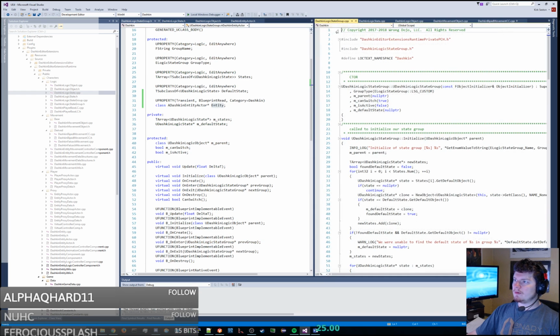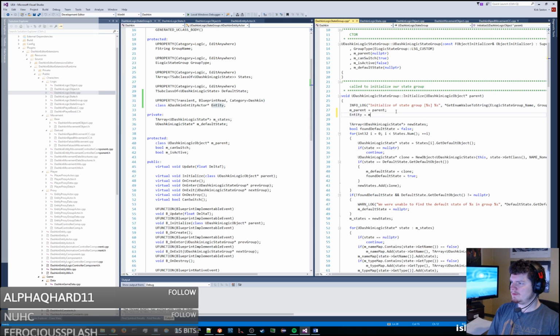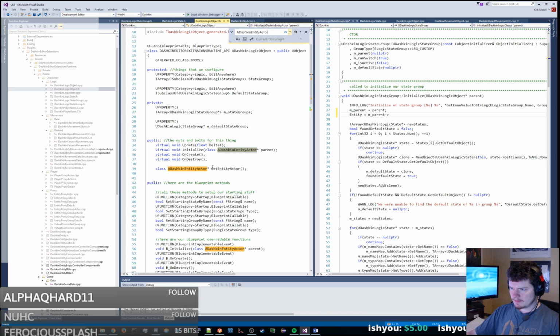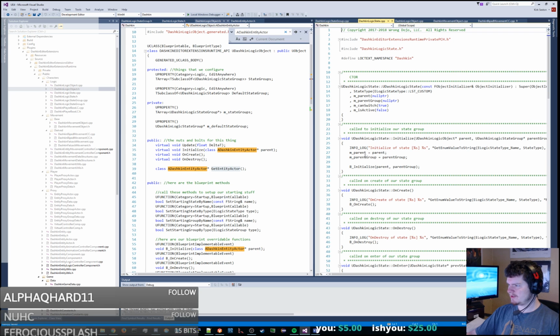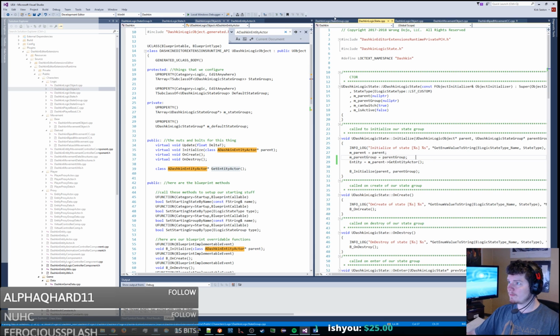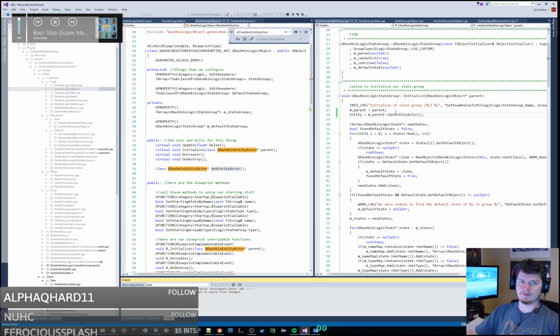State group, alright, so we'll go from the state group, initialize, logic object parent, we're going to say entity equals ImParent, get, let's get entity actor. Logic state, initialize. We're probably going to have to fix some compile issues, so we will do so.